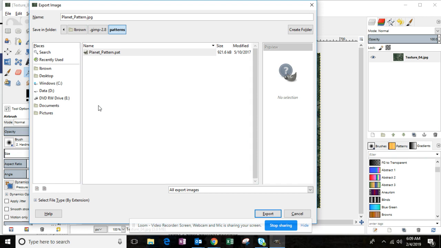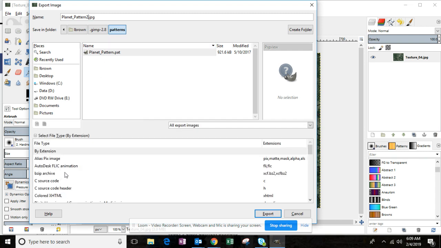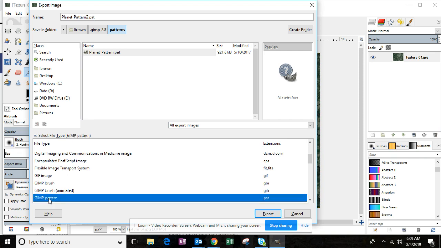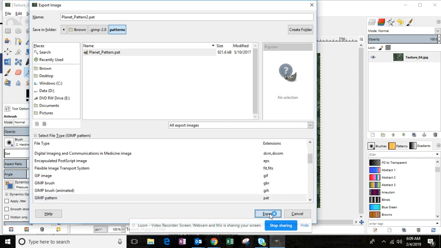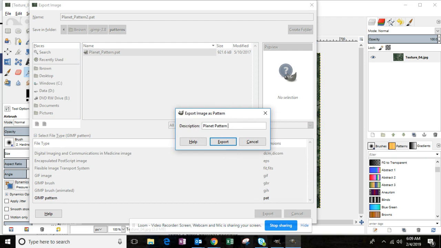and you are going to type. So you can see I already have a planet pattern saved, so I'm actually going to need to save this as planet pattern 2. If this is your first time around, just save it as planet pattern. You'll then select file type by extension. We're going to go down to GIMP pattern, and we're going to click export. I'm going to name this planet pattern 2, and then click export.